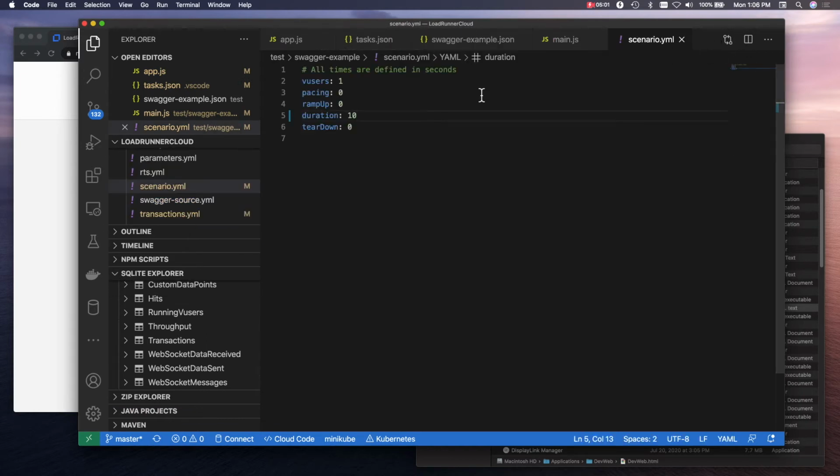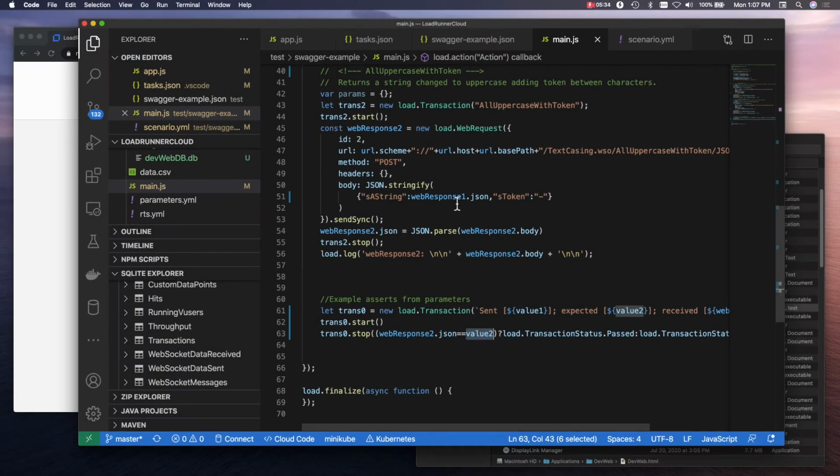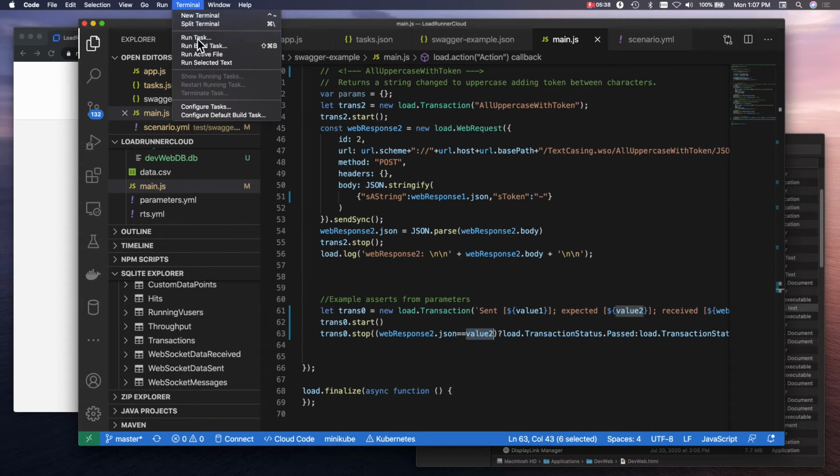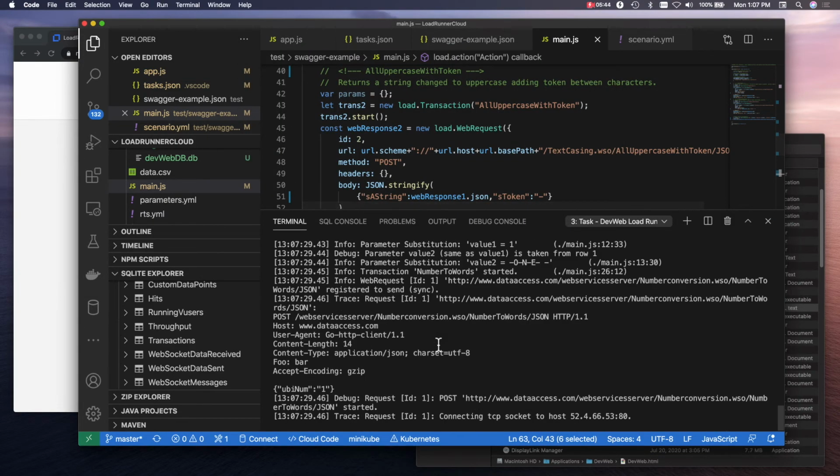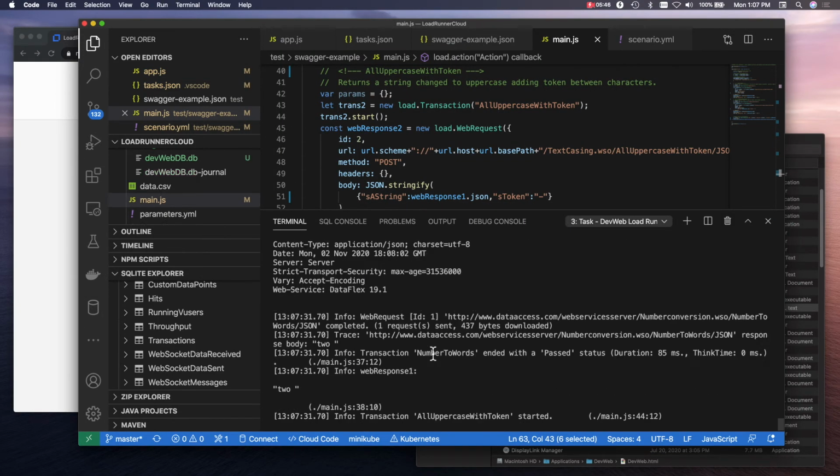We are now going to run this with one user for 10 seconds, and we're going to loop through all of those scenarios from our file. So here we are on our main.js. Let's go ahead in our terminal and do a run task. This time we're going to do a load run, and as you can see, it's running through here.